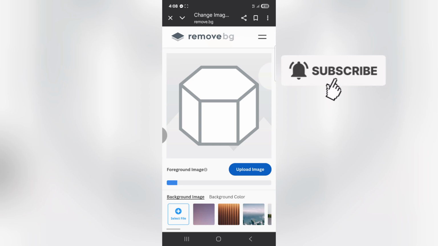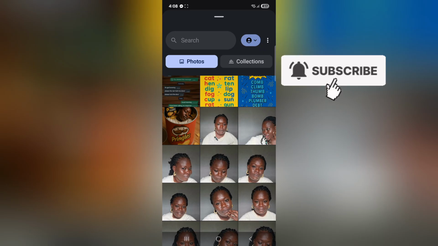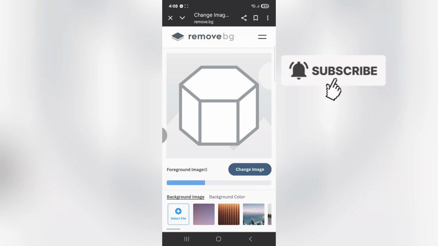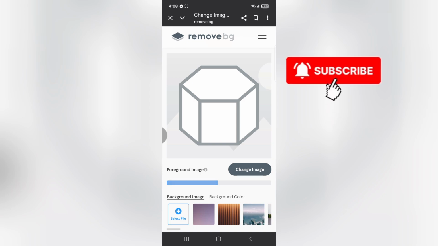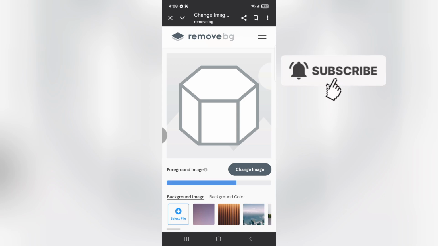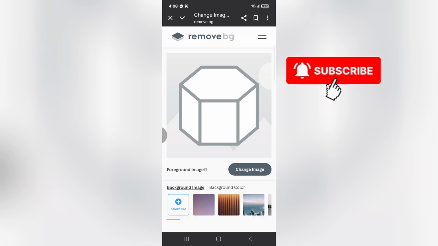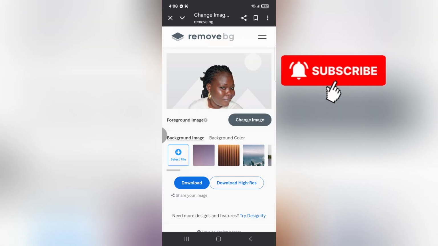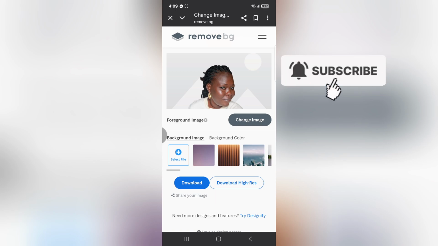So I decided to use one that is raw, a raw image that I snapped by myself with the camera, not an edited image. So you wait for it to upload onto the website, and when it is done uploading, you'll find out that the image will already have a plain background, a transparent background. Now once you achieve this, you can decide to give it any other background of your choice.